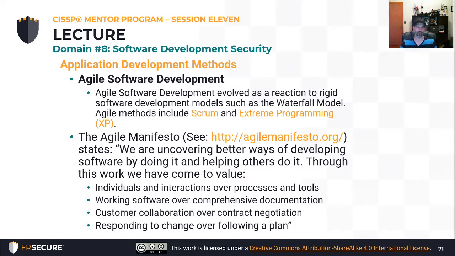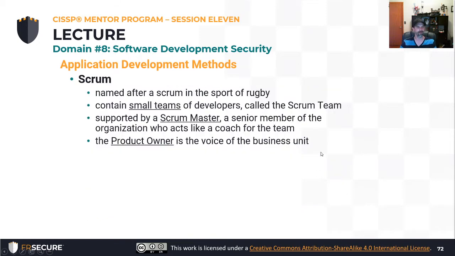Now, notice it didn't say no plan. Notice that it didn't say no tools, right? It's about making the software work better. Doesn't mean no documentation. Doesn't mean no plan. You still have to document, you still have to plan, but just know that it allows for mechanisms to make those processes easier and more agile.